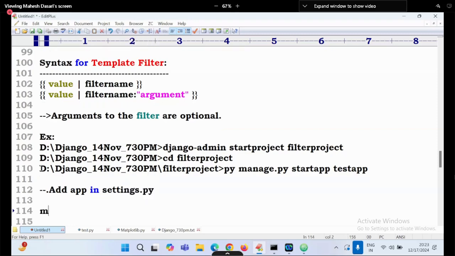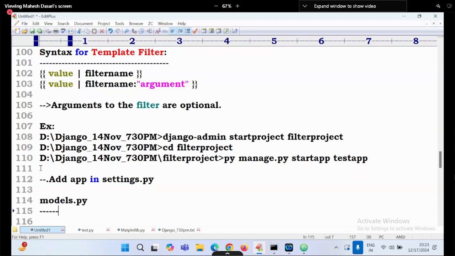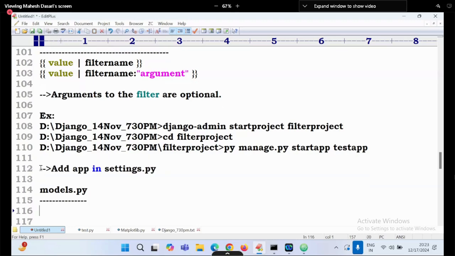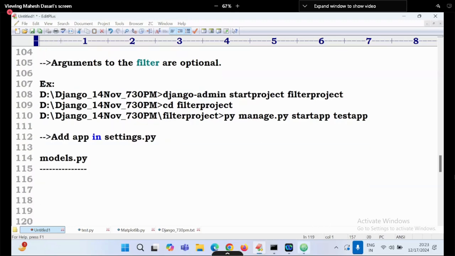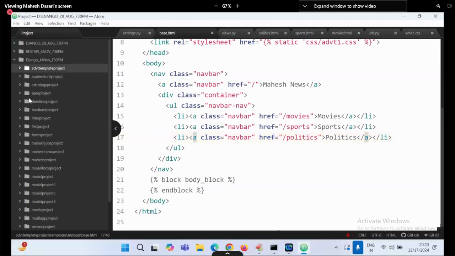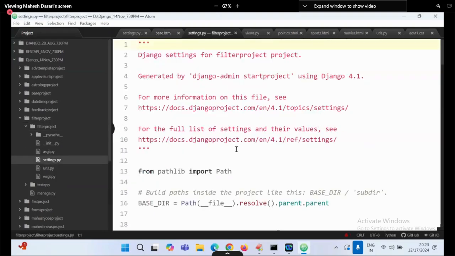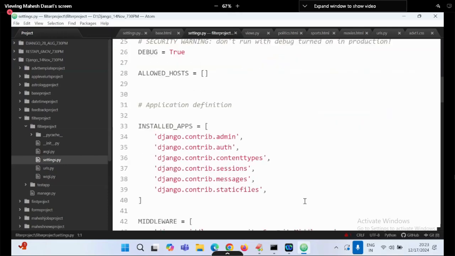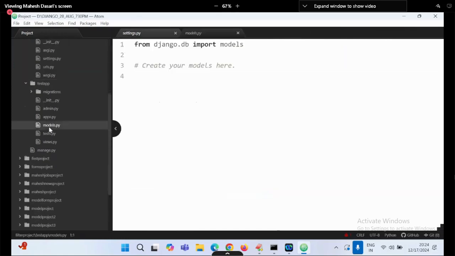Next, a database is required, so models.py is required. Go to the filter project settings, open settings, and add the app in installed apps: testapp. Close all these. Now models are needed. Open testapp models.